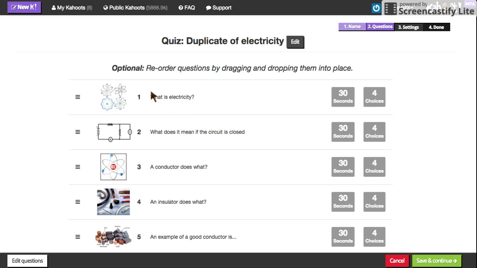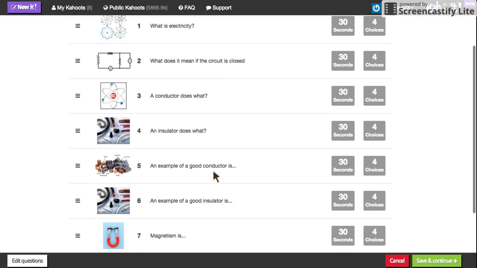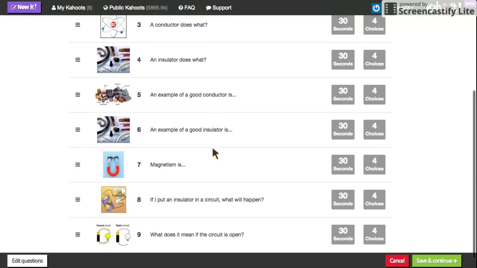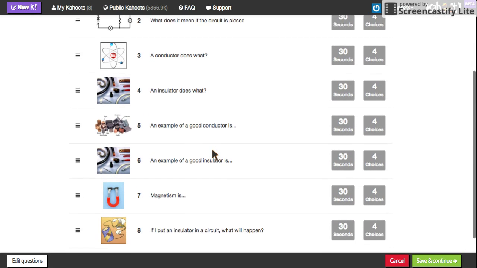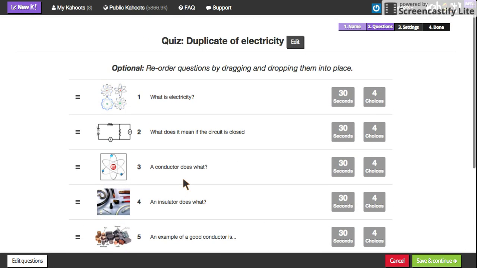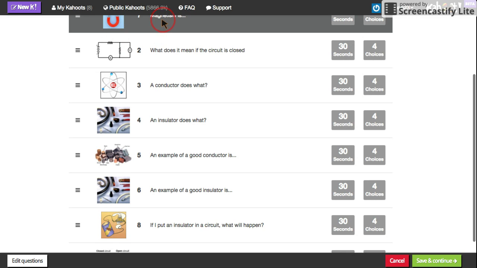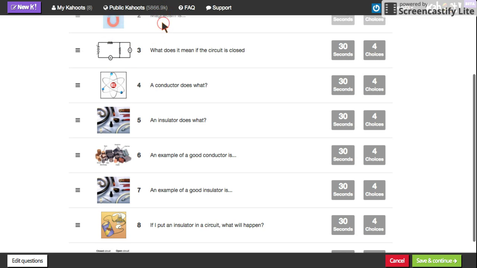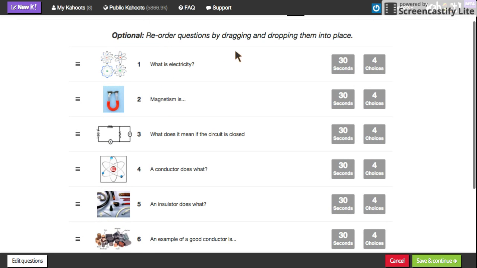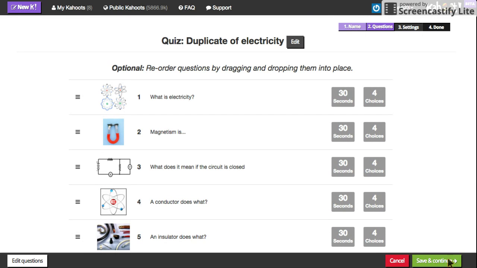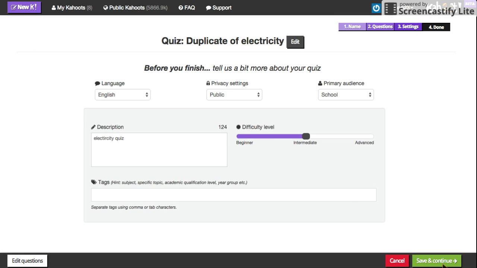So I like this as my first question. I like this as my second question. We go into conductors, insulators, good conductors, good insulators, magnetism. But I think for the purpose of this quiz, I'd like to move magnetism all the way up top. Is it going to let me get in there? Yep. What is electricity and then magnetism is, and then we'll go into the different components of a circuit. Okay, so I think that works. I'm going to press save and continue.